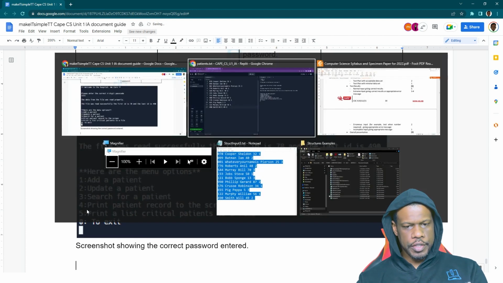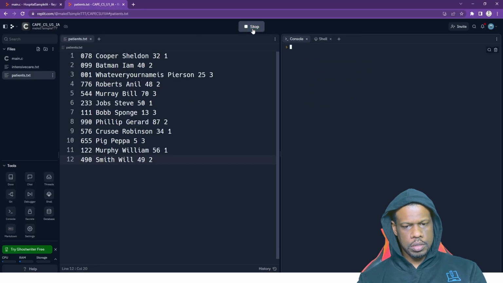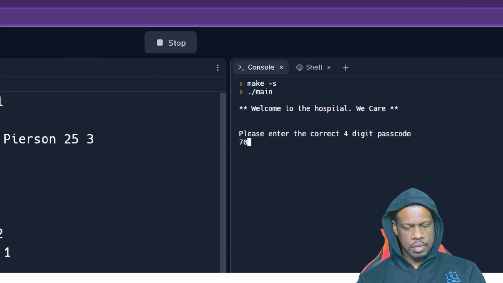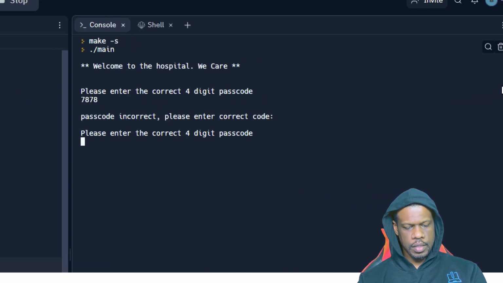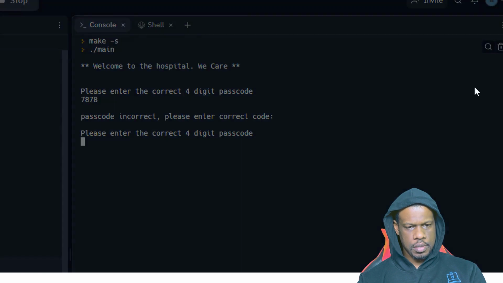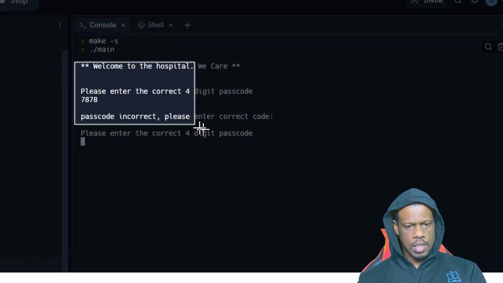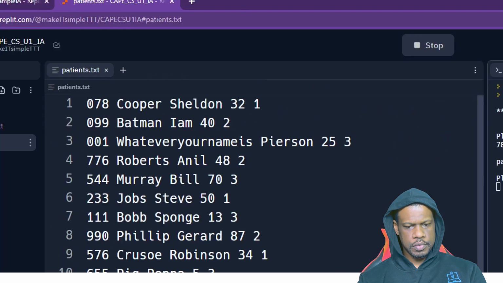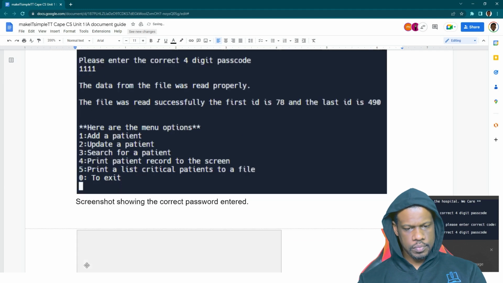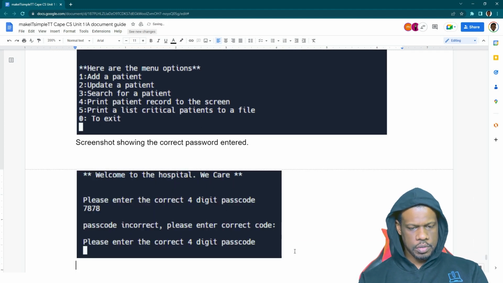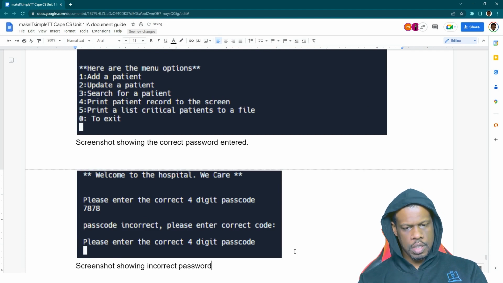And now we'll do the wrong thing. Stop, run. We'll go 7878 and we'll say incorrect passcode. So we screenshot this and ta-da, you put that in your document right there. Screenshot showing incorrect password. Nice, entered.